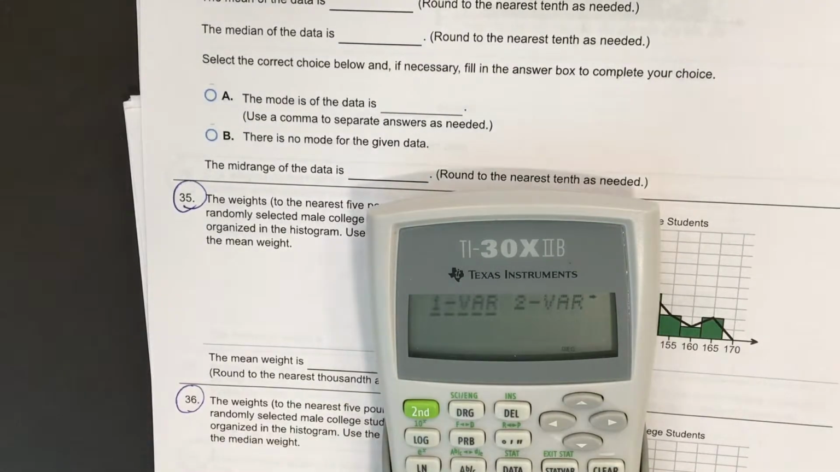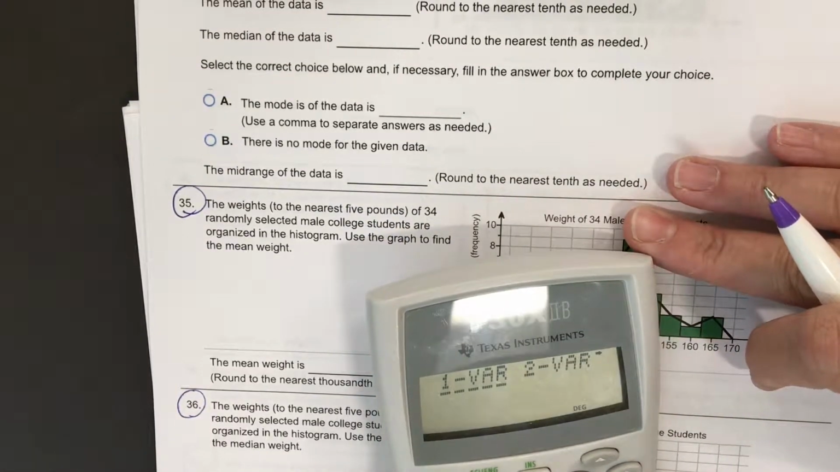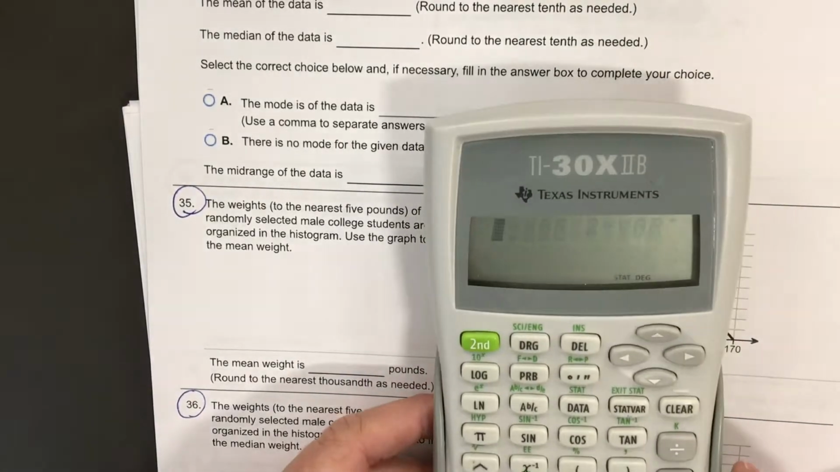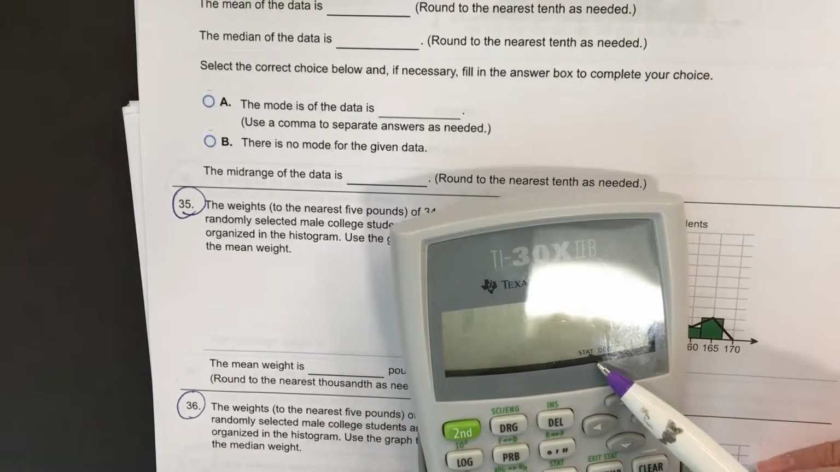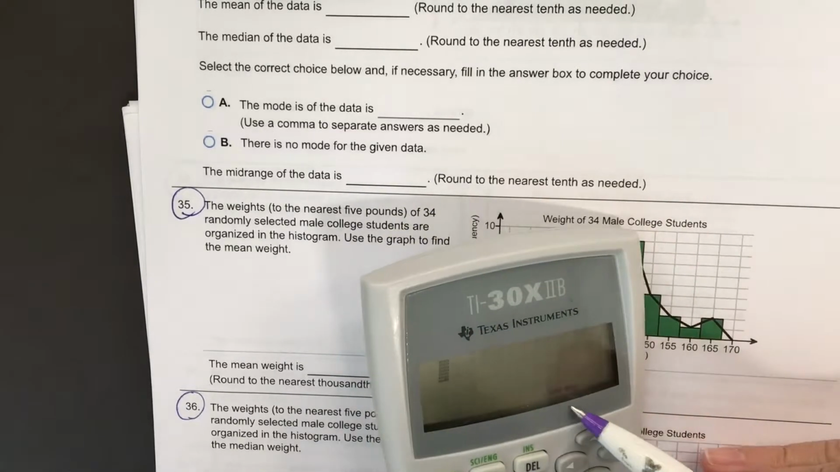Now the calculator is asking a question. Do you want to do one variable statistics or two variable statistics? In this class, we're doing one variable statistics. So that is underlined. By default, that's the first one. If you do second stat, you'll get that. Press equals to select that. At this point, you can see in the display at the bottom, STAT, it is in statistics mode.